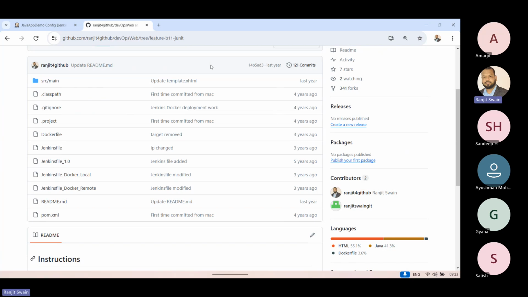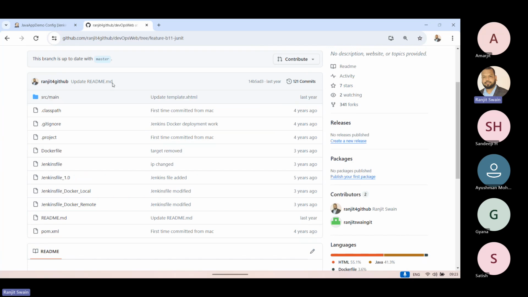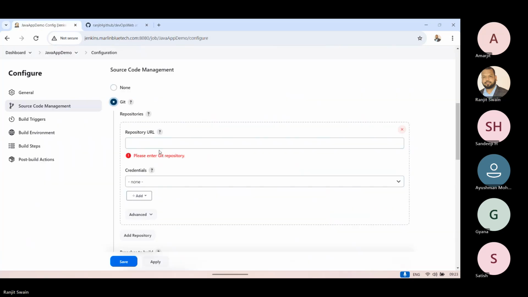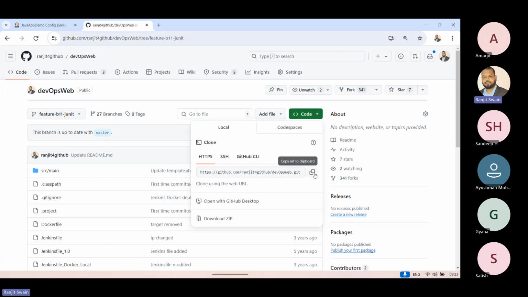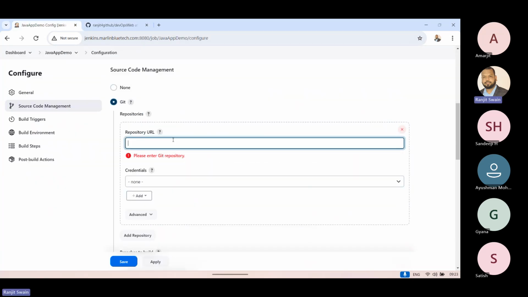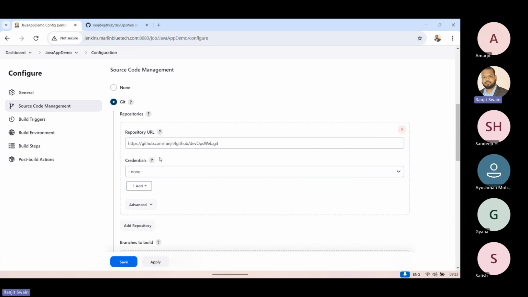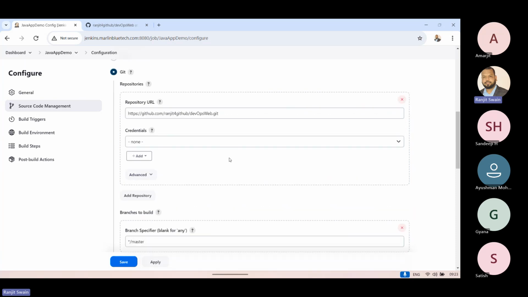So what I can do now, we can simply go ahead and start building. Okay. We got everything here. Now let's go ahead. We need the repository URL. So go here, copy this repository URL, put it here. As this is a public repository, it will not ask for any credentials.